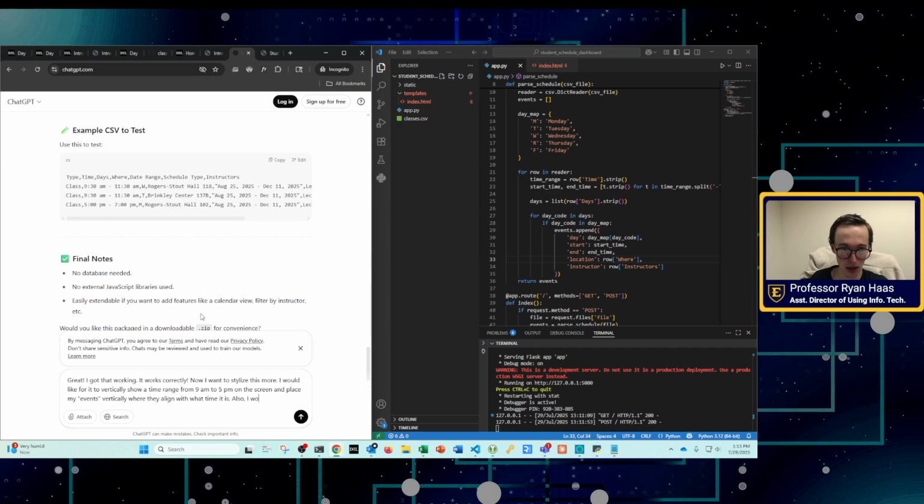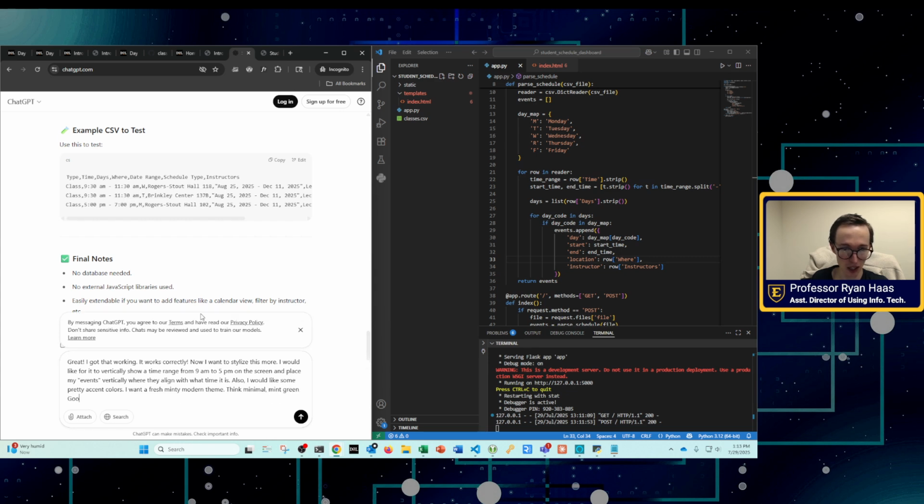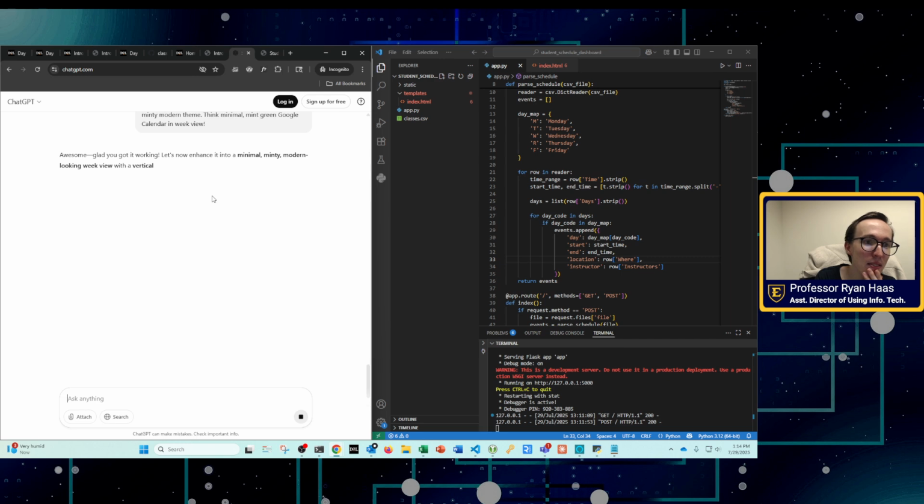Also, I would like some pretty accent colors. I want a fresh, minty, let's say, modern theme. Think minimal, mint green, Google Calendar week. Let's say in week view. And let's just see what we get.